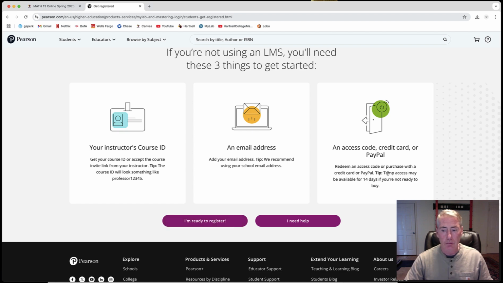Here's a little tip, temporary access. So when you get to the pay part, there's going to be a button for temporary access. So that way you can use it for the first 14 days for free. I would suggest that you do that, because if you try it out and you realize, oh, I don't actually want to take this as an online class, I want to take this as an in-person class, then you haven't paid for the MyMathLab, and so you don't lose any money.